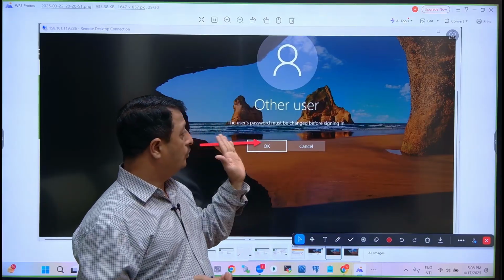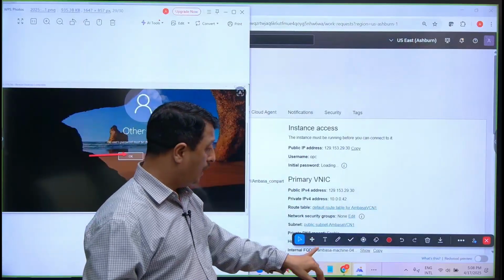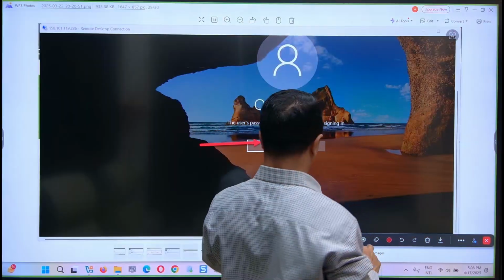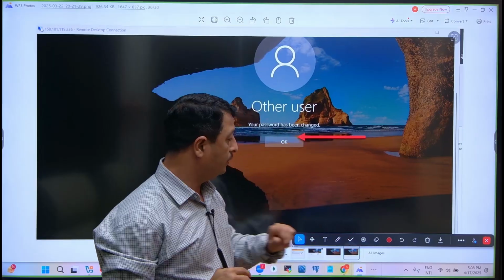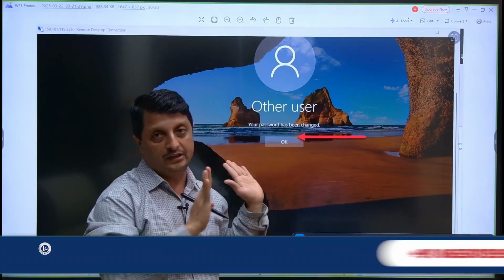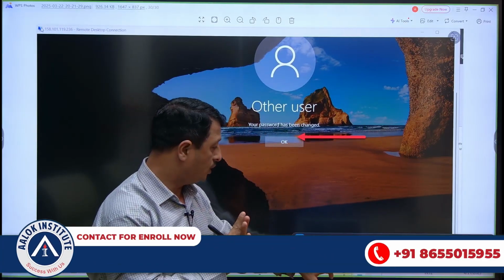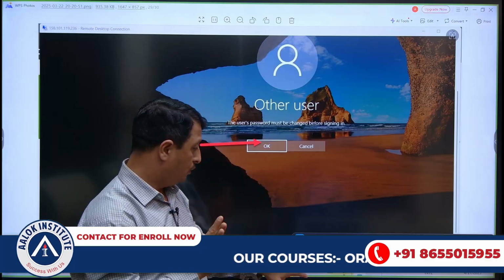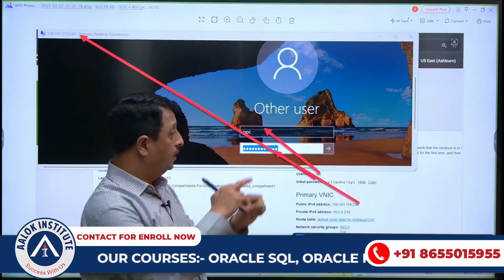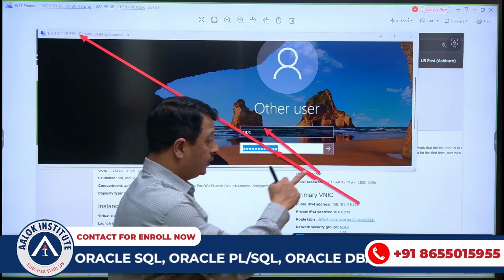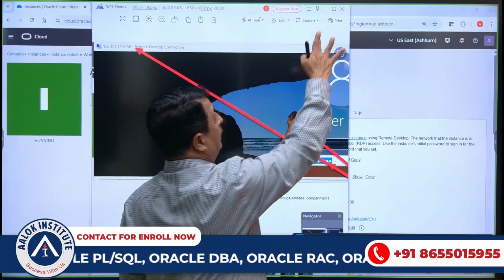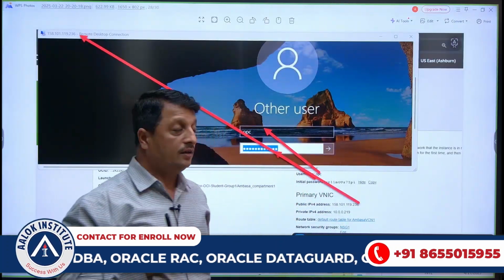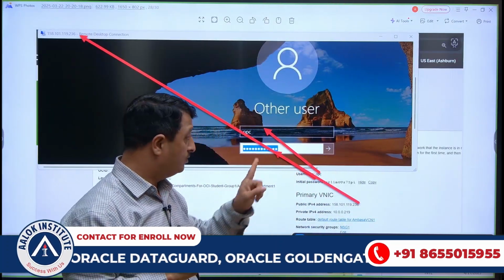It says that the user password must be changed. In this example, I am supposed to change it, and I gave the 2 values. It says that your password has been changed. So for the first login, this is my OS username, and this is the value I have copied. You have to type this and click next.